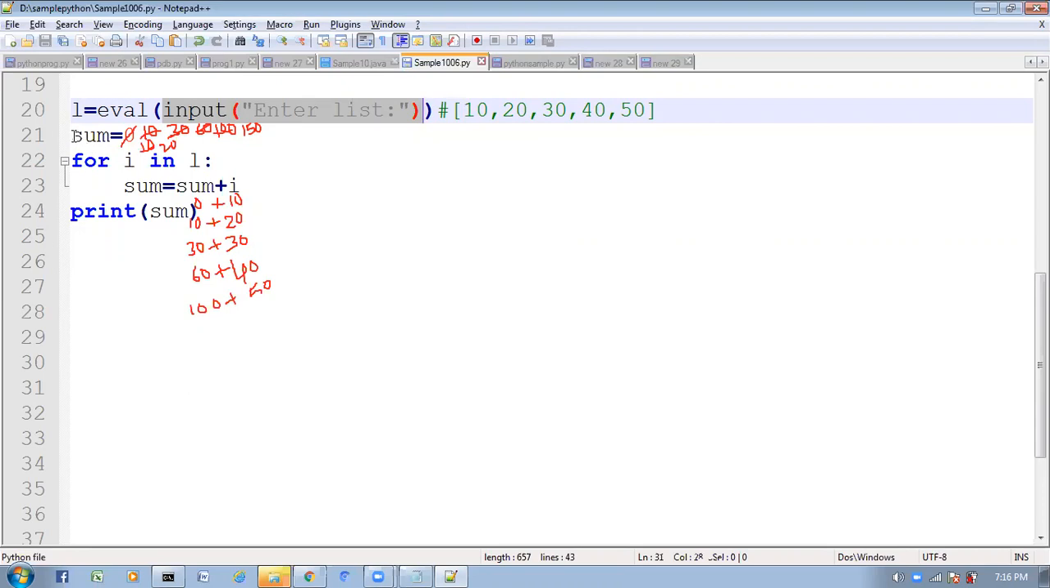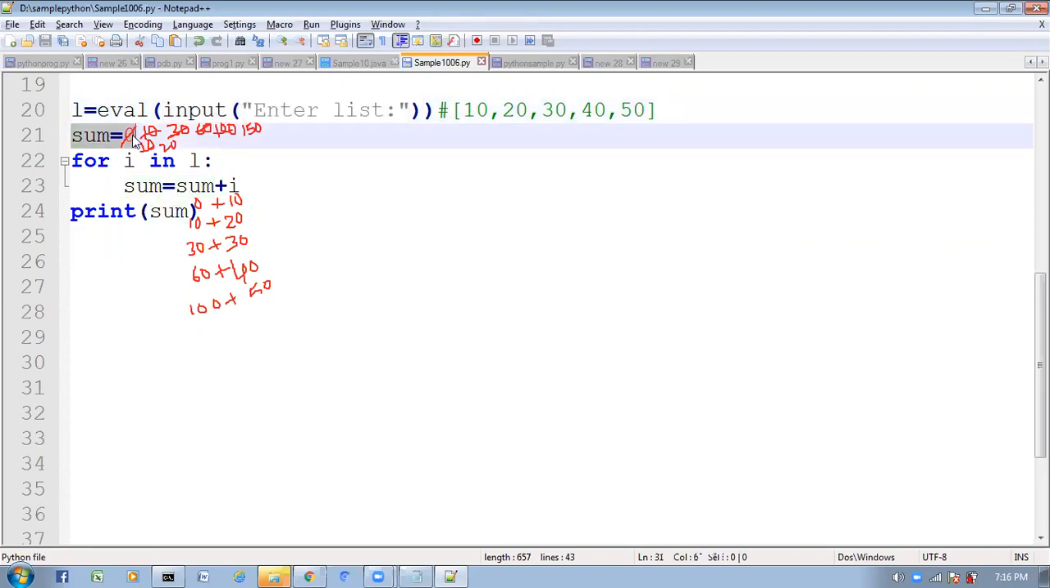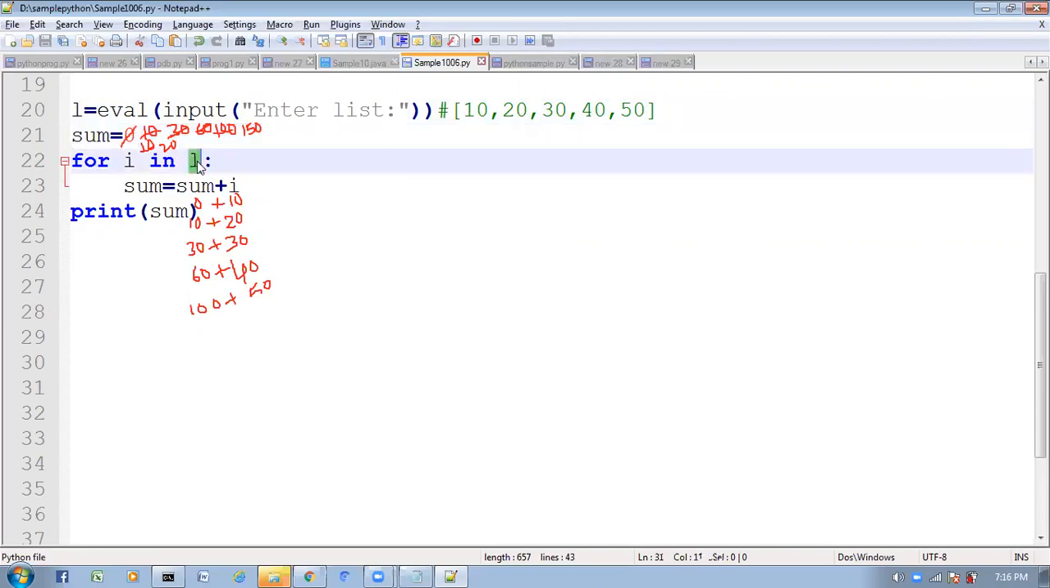For that, initially I am taking sum value as 0. Now here L is an iterable object. We can iterate the elements one by one from the list. The list contains multiple elements. Now for each element in L, first time I value is 10. What is the sum value? 0. 0 plus 10, you will get 10. So like this we can find the sum of all the list elements.